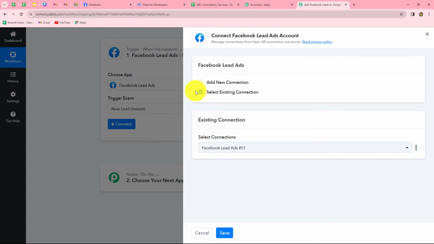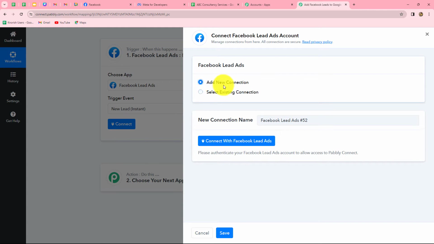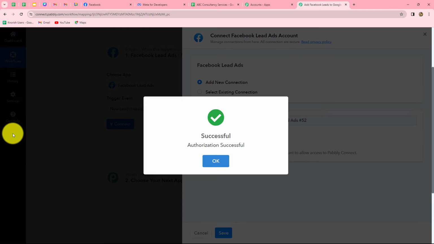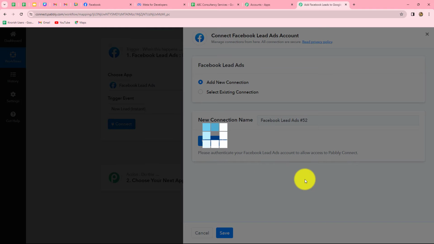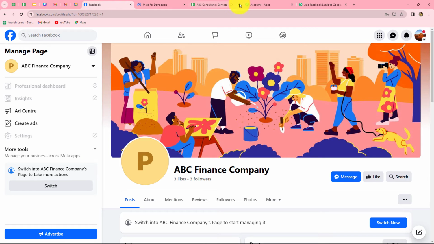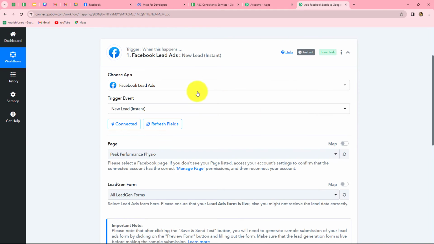We will click on connect, and here from the given options, I am going to select add new connection to build a new connection with my Facebook lead ads account. If you already have an existing connection, you can also go with that. After clicking on add new connection, here we need to click on this connect with Facebook lead ads button. Because I was already logged into my Facebook account, the authorization has become successful very easily. And now my Facebook lead ads account is successfully connected with Pabbly Connect. So we will move further.